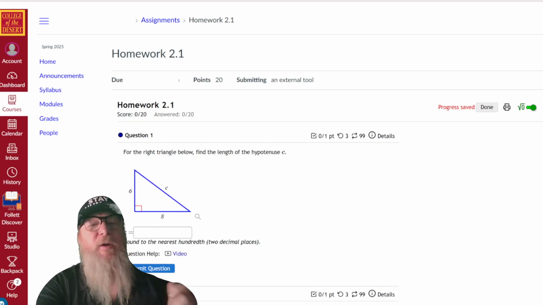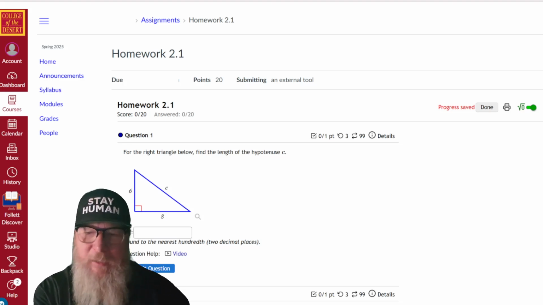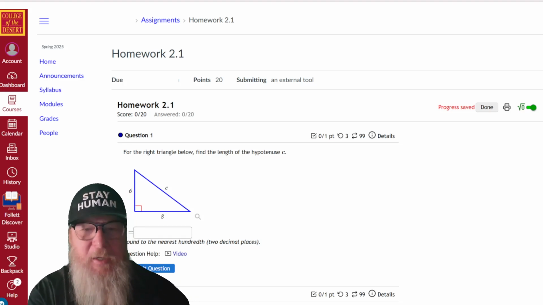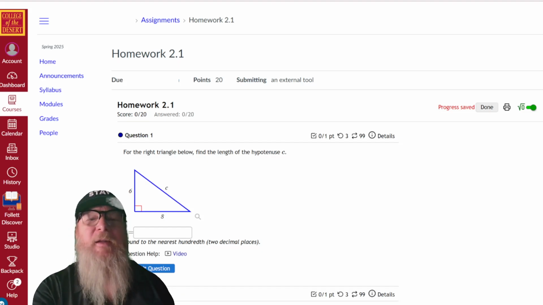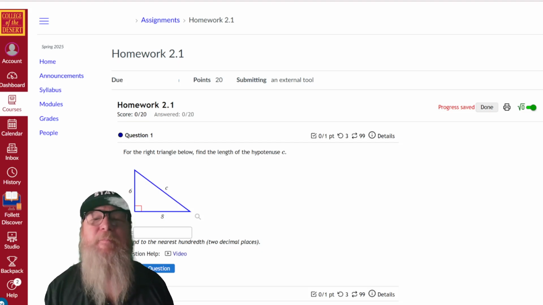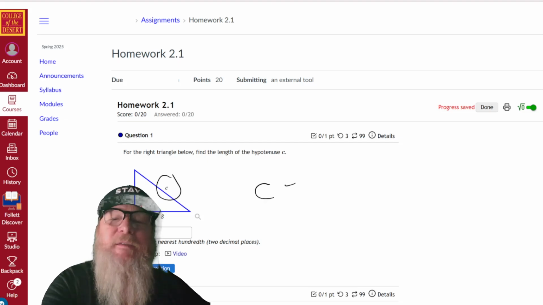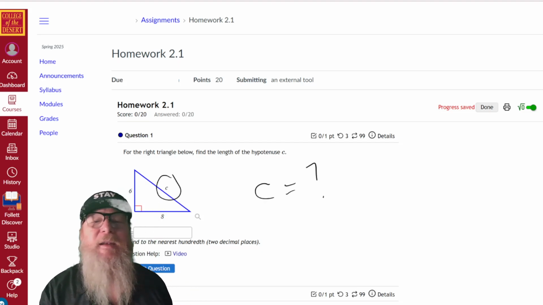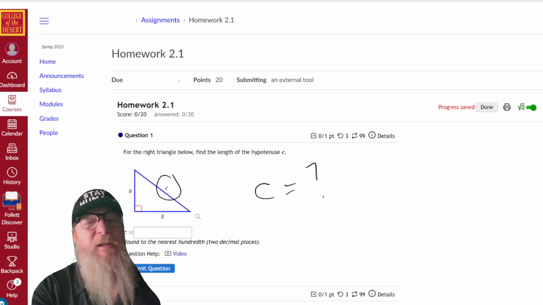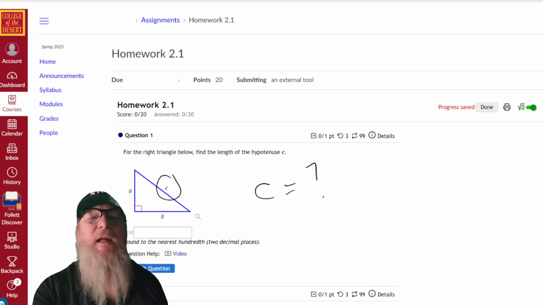As you probably noticed in the textbook, it said Pythagorean theorem. That's the first lesson you're going to learn. So the first question is directly related to what you see in the textbook and what you'll see in my lecture video. So it says for the right triangle, find the length of the hypotenuse C. All right, so we're trying to figure out what C is. Now, this is not a lecture video. This is just a walkthrough. So I'm just going to take a guess as to what I think C is.